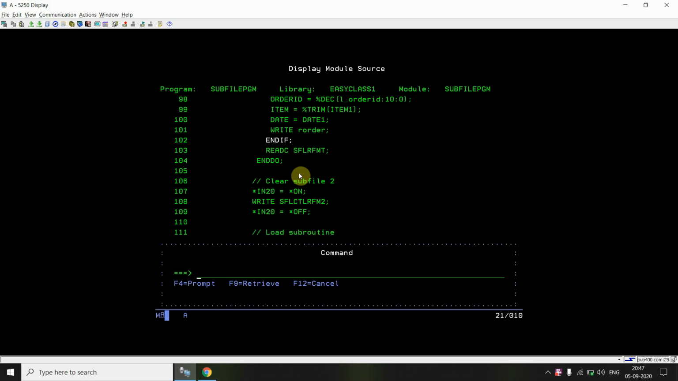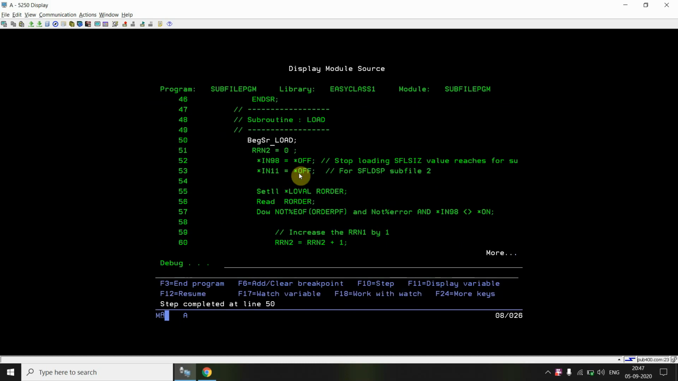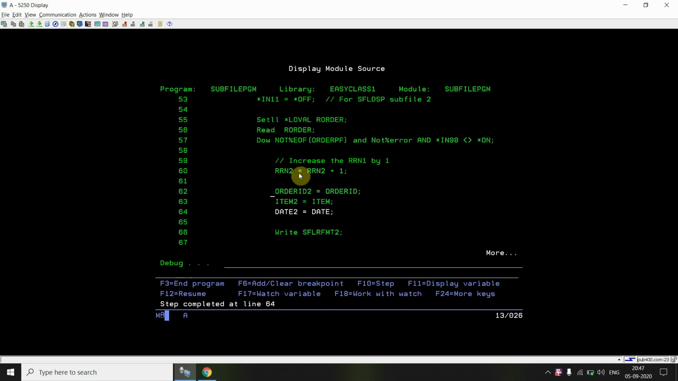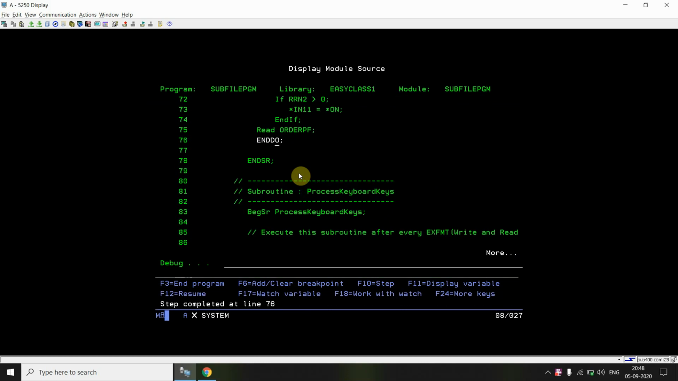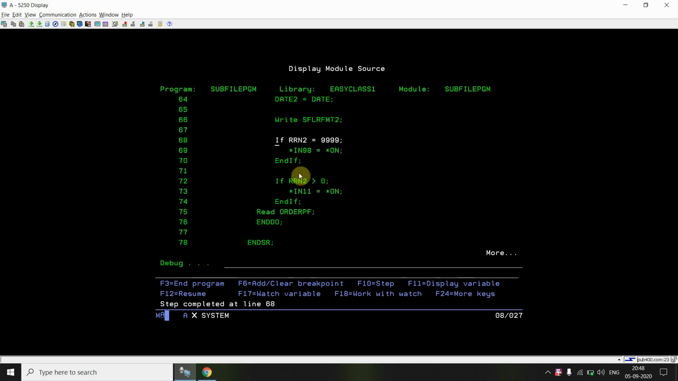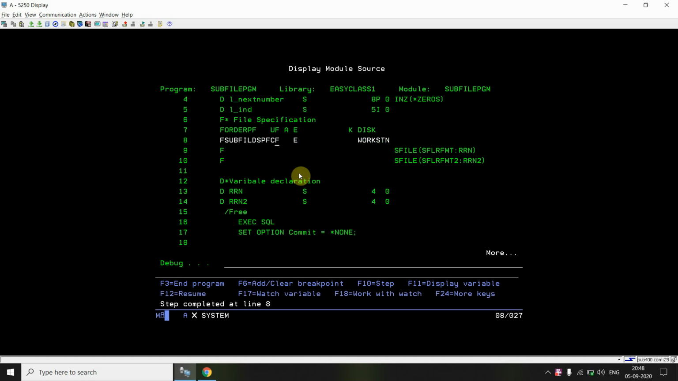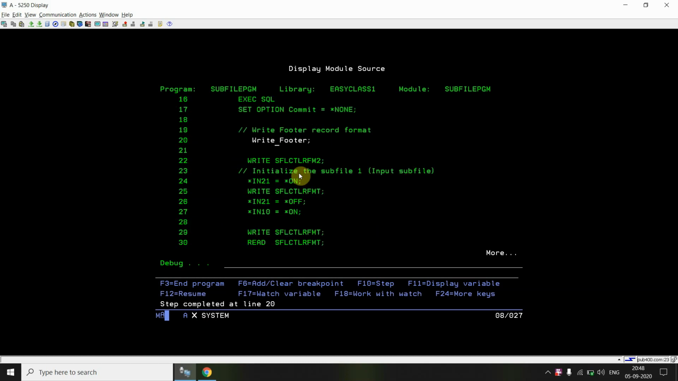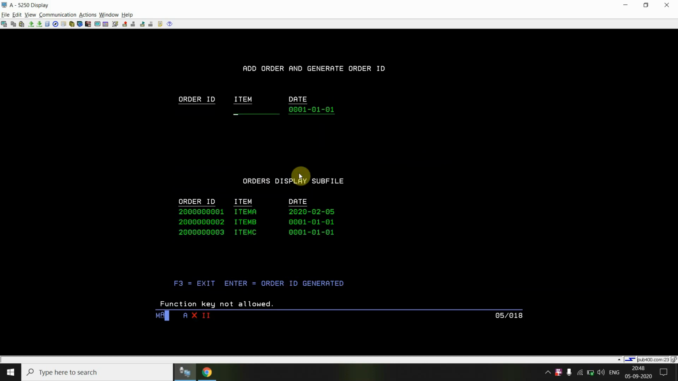Okay, so you can see, then what I am doing is clearing the subfile and then loading the subfile. It will load all the records of the order PF into the second subfile. The second record is loaded, the third record is loaded, and now the end. Now you can see both records are added.